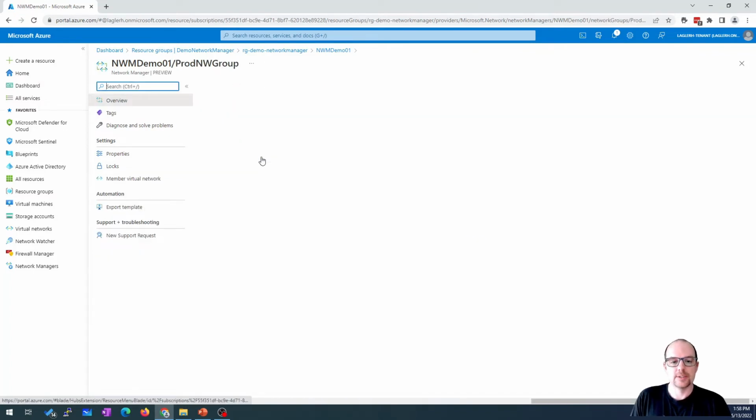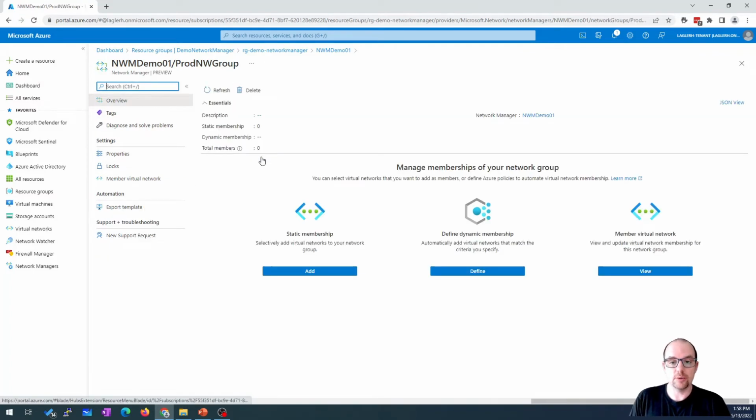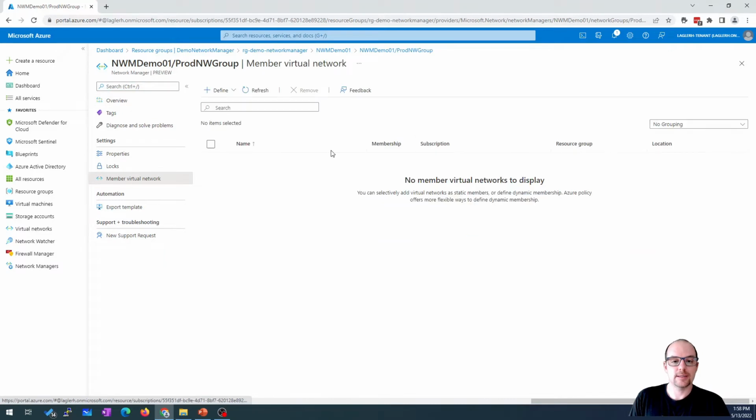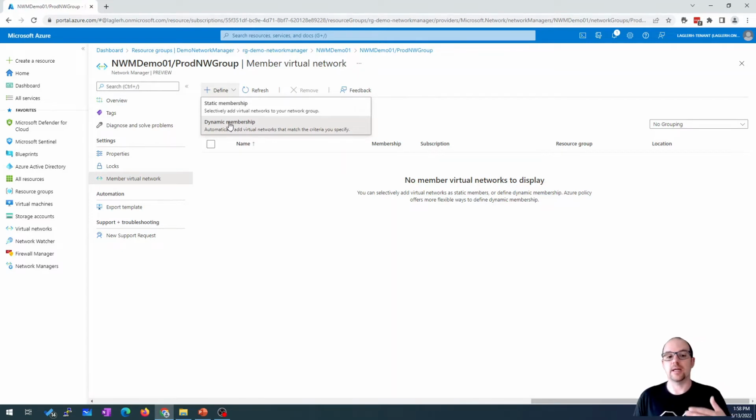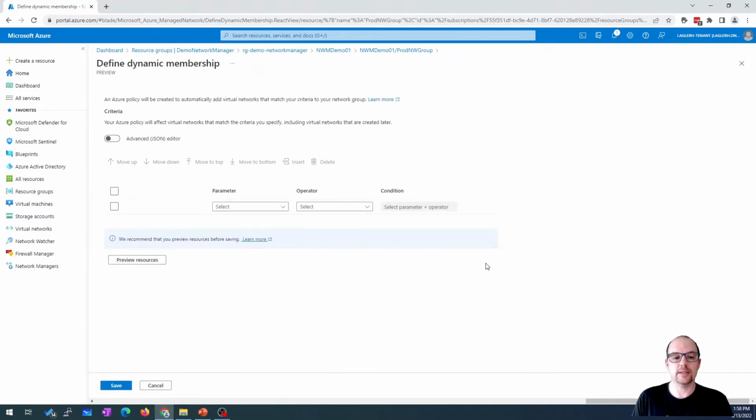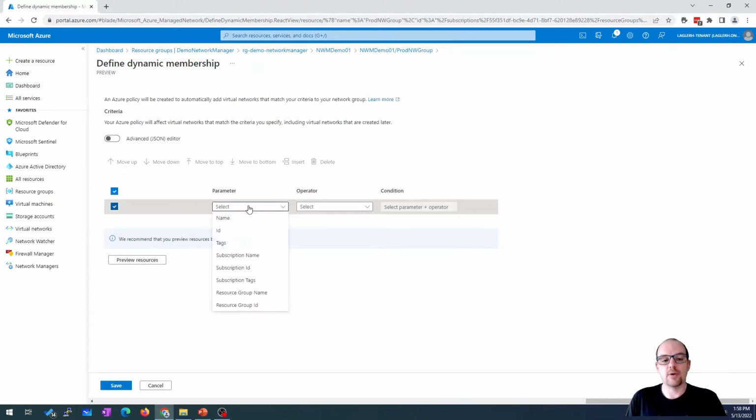Okay, so let's go to the group, and you will see you have two options. You have the option to add a static member or add a dynamic member defined on different categories. So go ahead, click on define, and in my case I want to show you the dynamic membership, but I will add the networks over the static membership. So click on add. In this case you have different parameters.